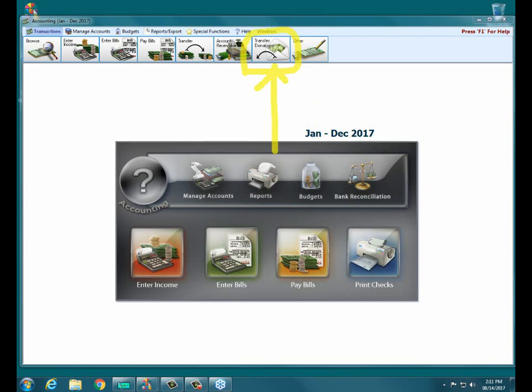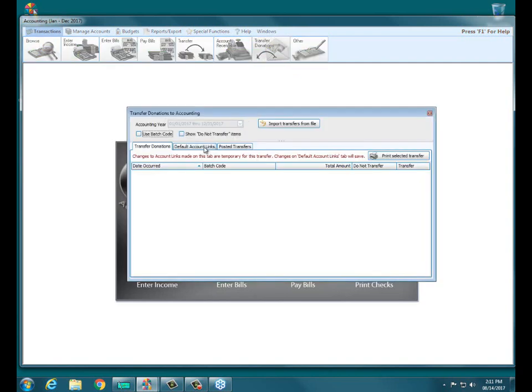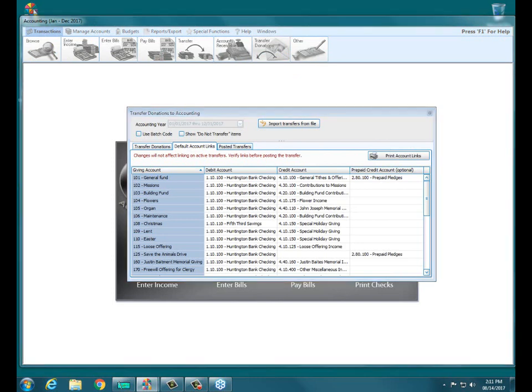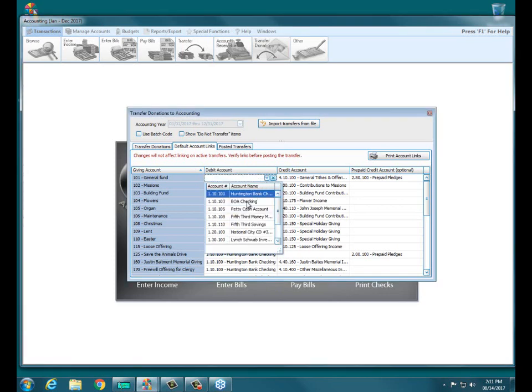Not so good of an arrow that time, but that's okay. Then click under Transfer Donations. Click on the tab at the top called Default Account Links. Here under our debit account column, maybe I need to change my Huntington Bank checking to my default asset, my new Bank of America checking, by simply clicking in each one of these fields and choosing and changing that account. Maybe, maybe not. But the church has to decide that.